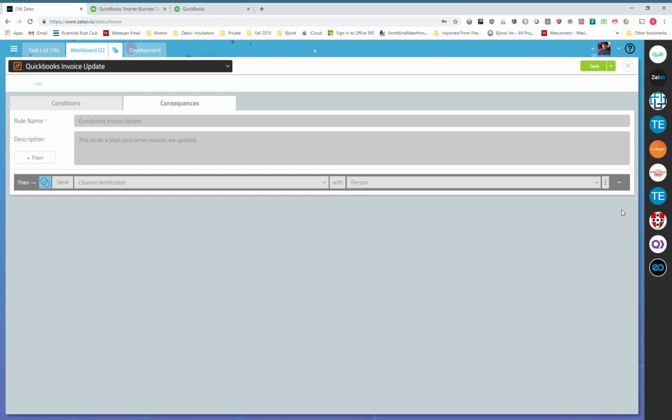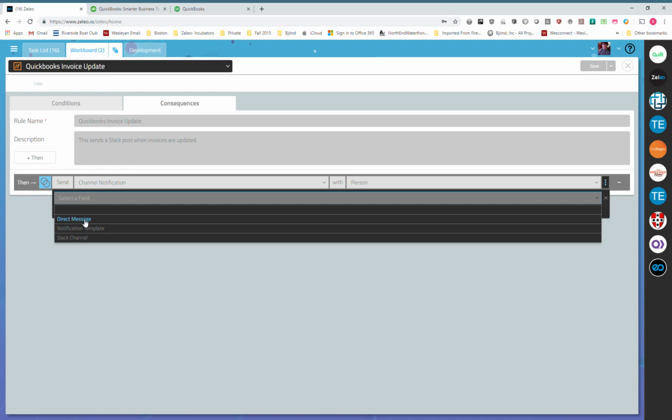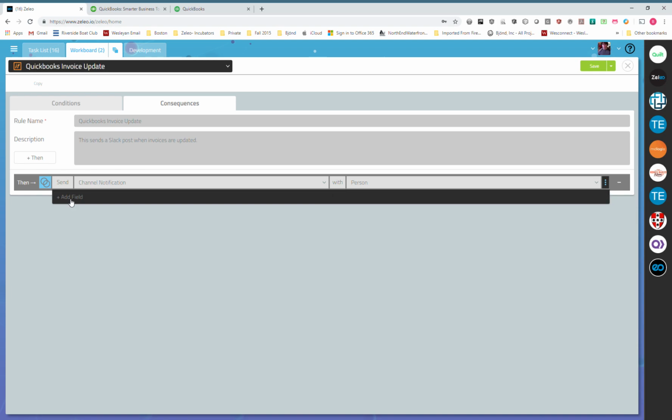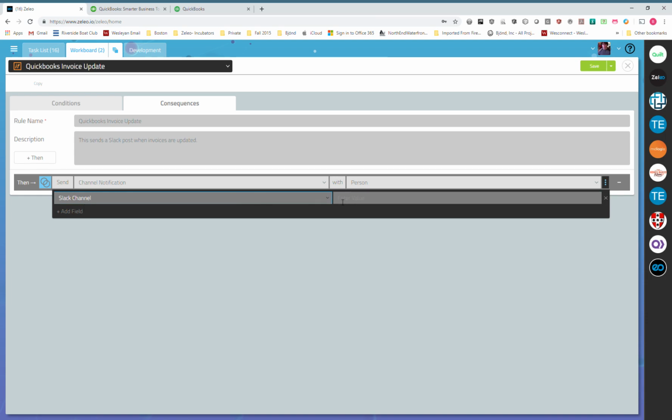So anyway, so person, I'm just going to select person for this. And there are two options you can do with Slack. You can either send a direct message. This is just a Boolean value. So if you set to true, then it's going to send a direct message to the person. Now you're going to have to actually set up what the Slack username is, which I'll show you in a bit for that to work. But I am going to assume you're going to want to actually put that into a channel. So I'm going to select Slack channel. I'm going to say someone's created a channel called QuickBooks.